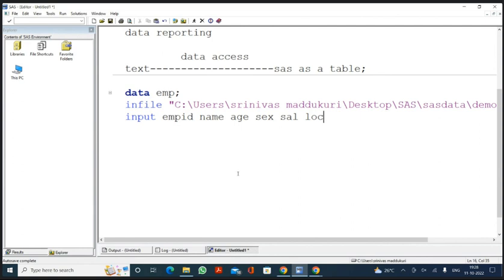I have written the column names and the end of the statement. How to say end of the statement? By keeping a semicolon. Now end of the program. How to say end of the program? Run. Keeping run, semicolon.